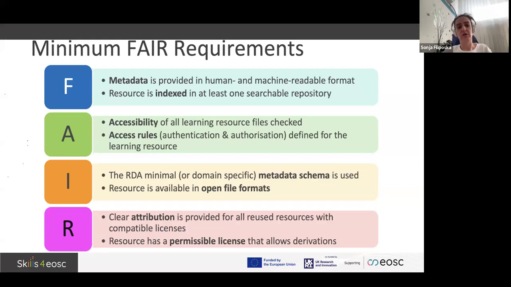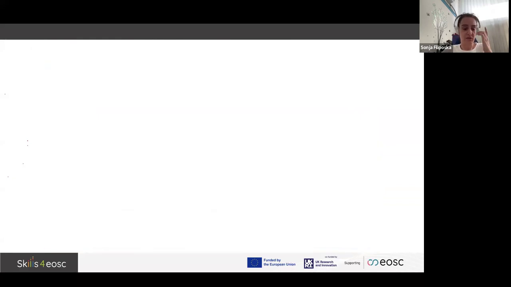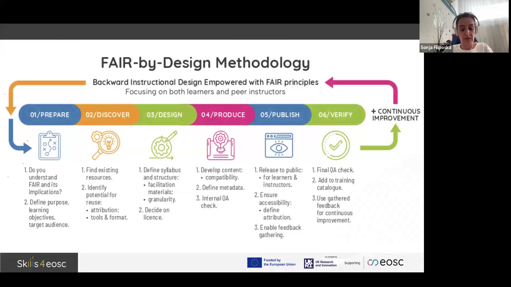Everything additional in the methodology will just make stuff even more fair, which is even better in the end to provide the open education that we are striving for. So in order to get the FAIR learning materials, this is what we came up with. This is the FAIR by design methodology in a nutshell.